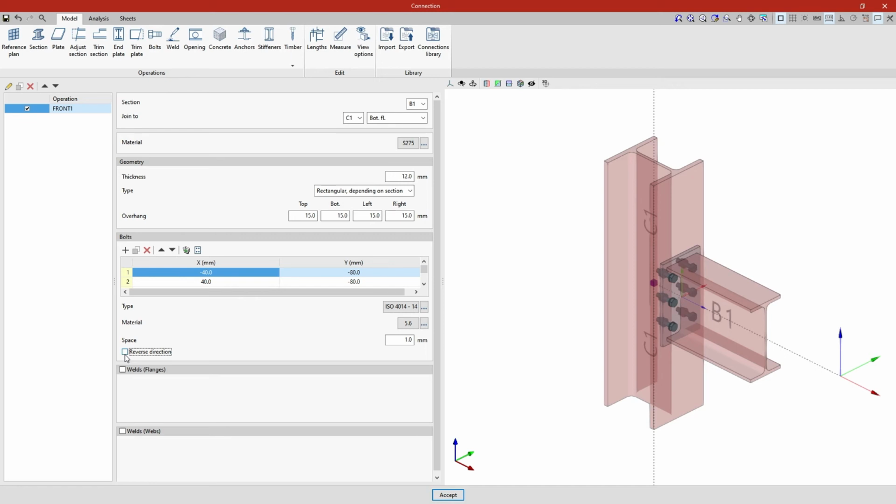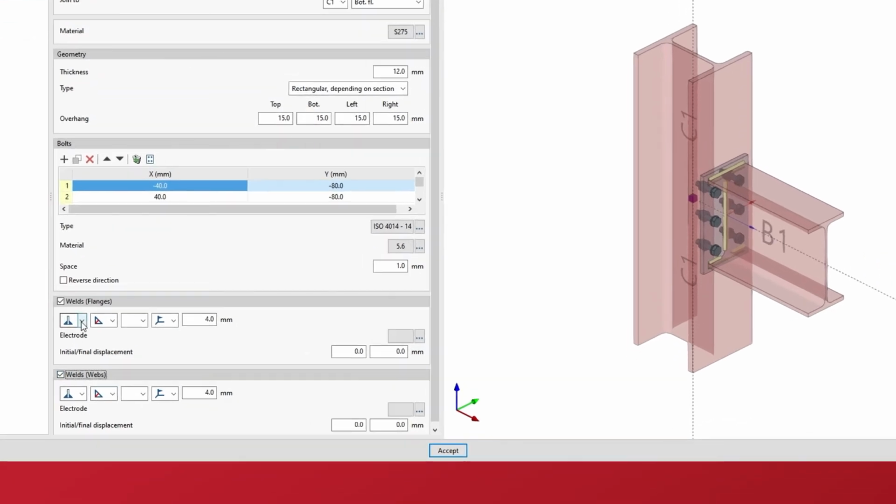Then, we define the welds of the flanges and the web by activating the corresponding checkboxes. These correspond to the welds between the end plate and the section. Within each section, in the first drop-down menu, we can choose between several options to define the position of the fillet weld: on the left side, on the right side, or on both sides, as is our case. In the second drop-down menu, we indicate whether the welds are fillet welds defined by throat thickness or by side thickness, or by double bevel butt welds.